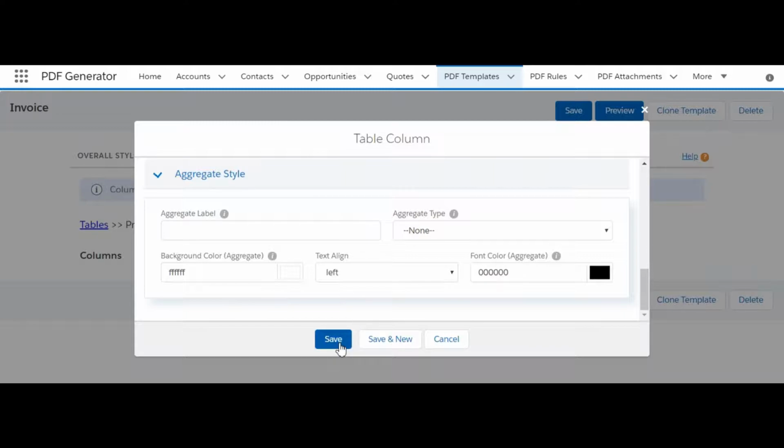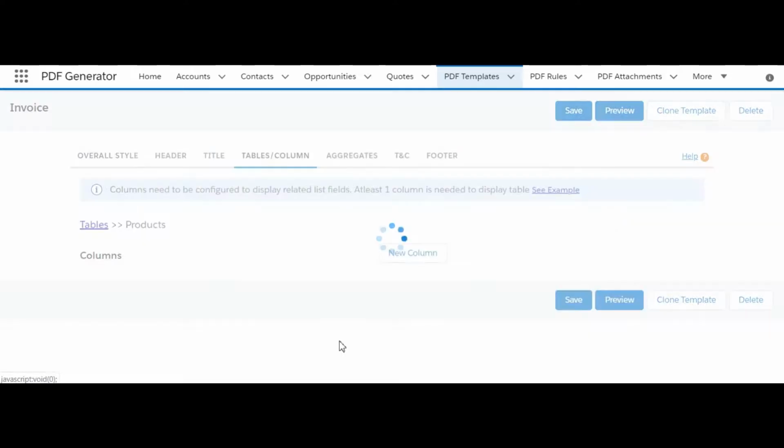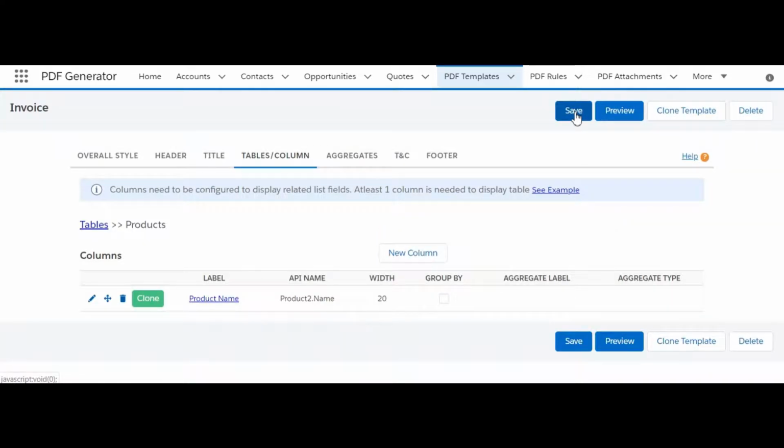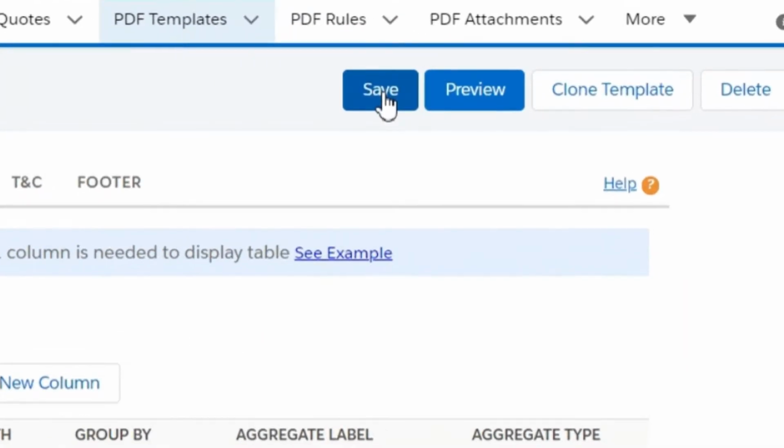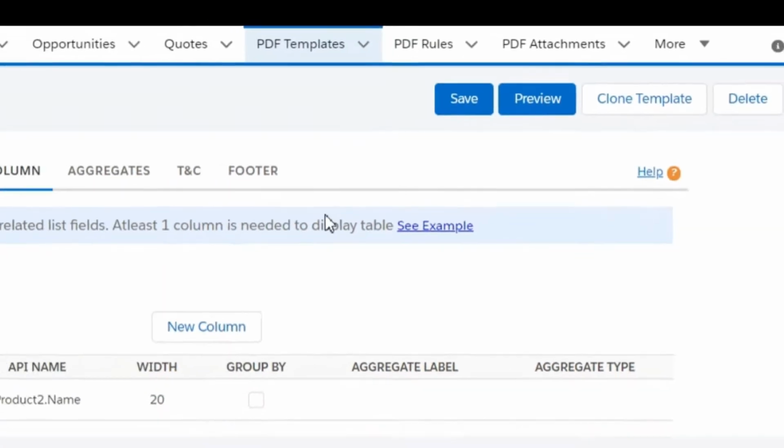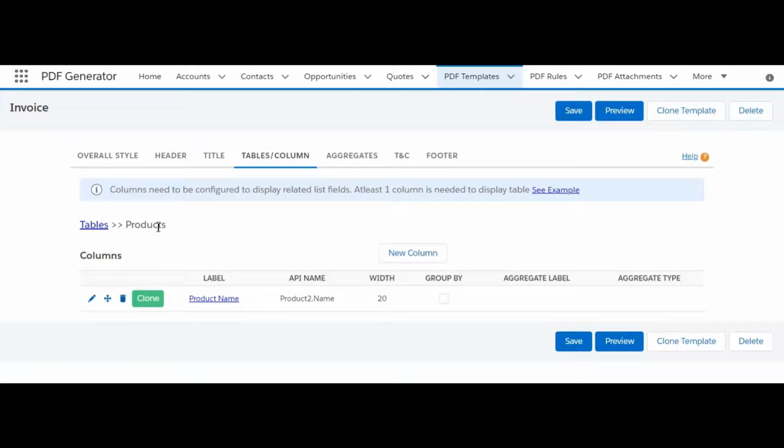Click Save to save this column. Save & New button can be used to save this column, and create new columns, which will copy all style configurations from previous column. Please note that table and columns are directly saved, and you don't need to click on Save button on top. Please note that it shows the table name here. To modify anything for the table, click on this link to go back to the list of tables.